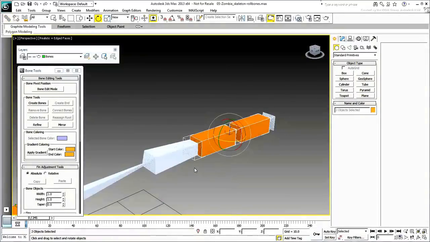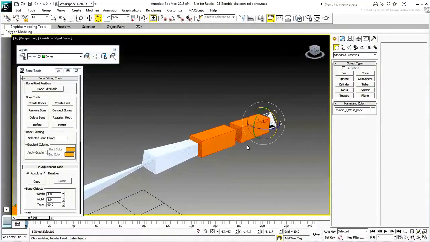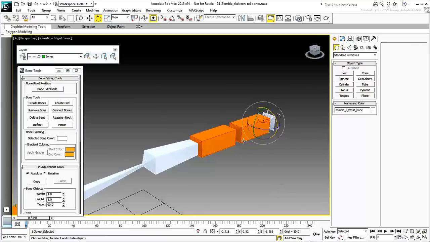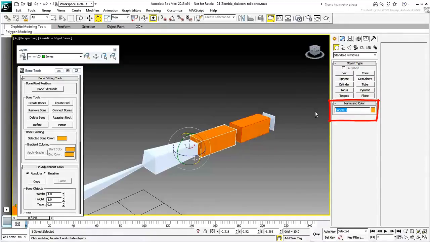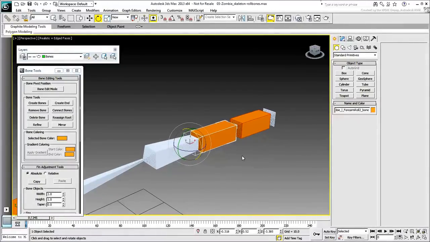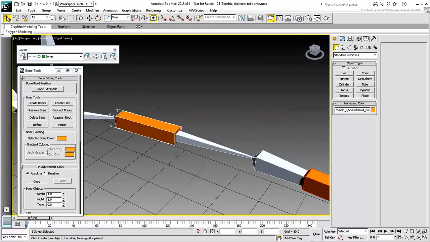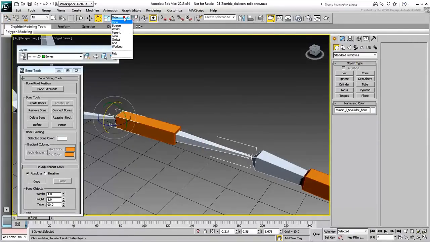The idea is that when the wrist ultimately rotates, the roll bones rotate with it to varying degrees. Again, this favors a smoother twist deformation for the skinning of the arms. Rename the lower arm roll bones Zombie Left Forearm Roll 1 Bone and Zombie Left Forearm Roll 2 Bone, starting from the wrist. Similarly, link the shoulder roll bone to the shoulder bone. Again, the idea is to ensure that when the shoulder bone rotates, the roll bone rotates a bit less.